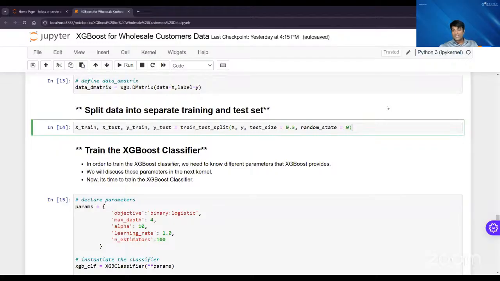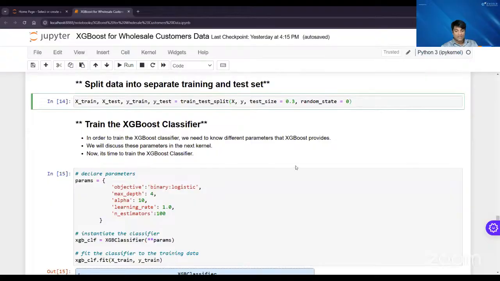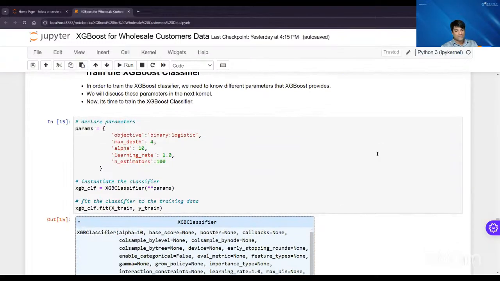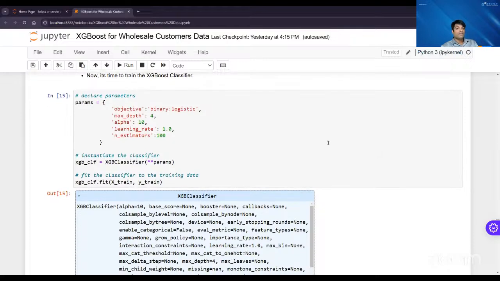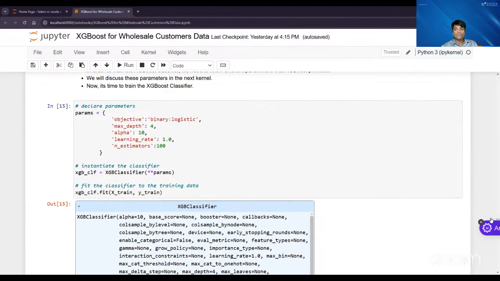If we give the test size as 0.3, that indicates that the training part is around 70%, and the testing part is around 30% of the data. So next, we are training the classifier now.